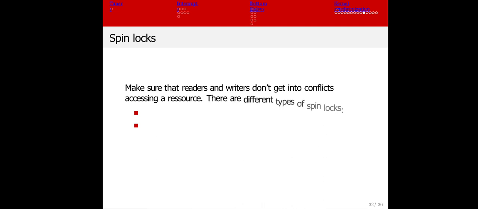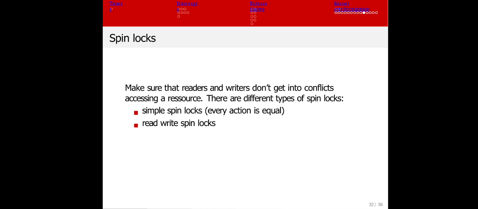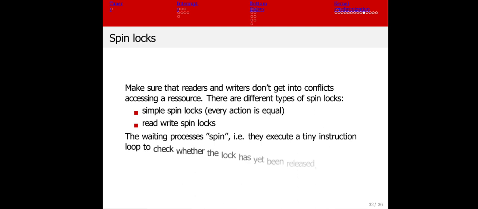You need to know about spin locks. We have a separate session on spin locks. A spin lock makes sure that readers and writers don't get into conflict accessing a resource. There are different types of spin locks: simple spin lock and read write spin lock. The waiting processes spin, that is, they execute a tiny instruction loop to check whether the lock has yet been released.